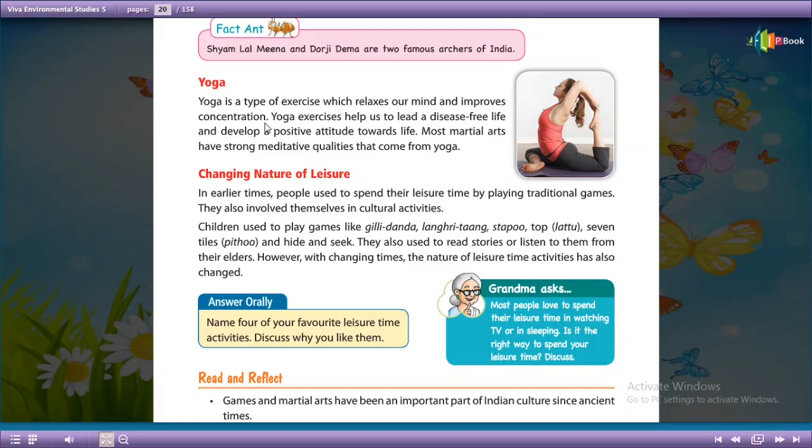It is a type of exercise which relaxes our mind and improves concentration.